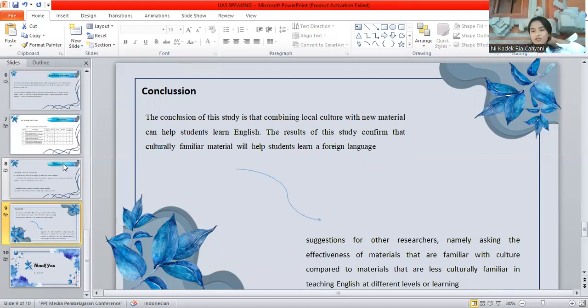So, as a suggestion for other researchers, namely to examine awareness of material that is familiar with cultures, comparing it with material that is less culturally familiar in teaching English, and across different levels of learning.